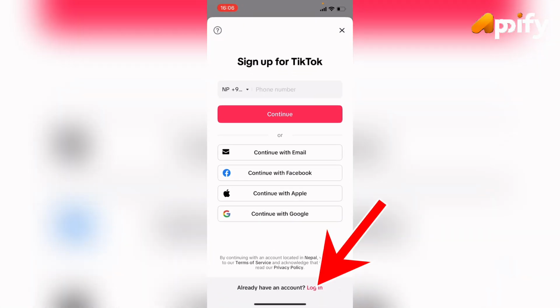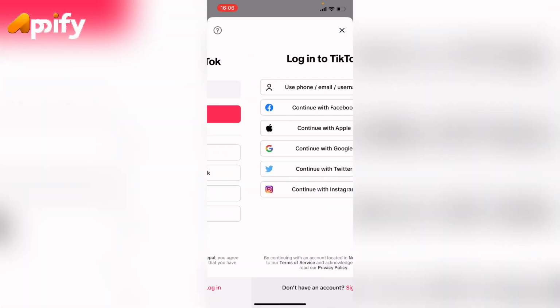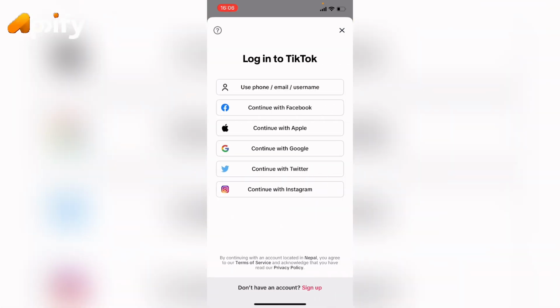First of all, open up the TikTok app. It will show you this kind of interface. Here tap on the login button as shown here. It will open up this kind of interface. Here you can log in with your phone number, email, or username. You can continue with Facebook, Apple ID, Google, Twitter, or Instagram, with whichever account you have signed up.